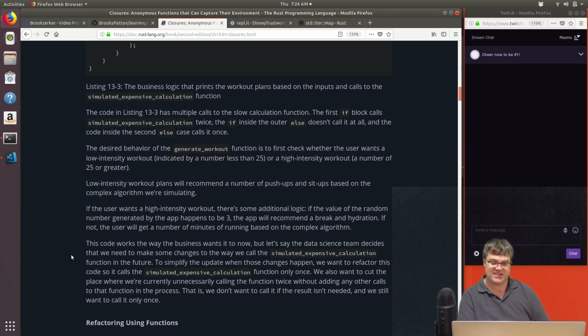But let's say the data science team decides that we need to make some changes to the way we call the simulated expensive calculation function in the future. To simplify the update when those changes happen, we want to refactor this code so it calls the simulated expensive calculation function only once. We also want to cut the place where we're currently unnecessarily calling the function twice without adding any other calls to that function in the process. That is, we don't want to call it if the result isn't needed, and we still want to call it only once.